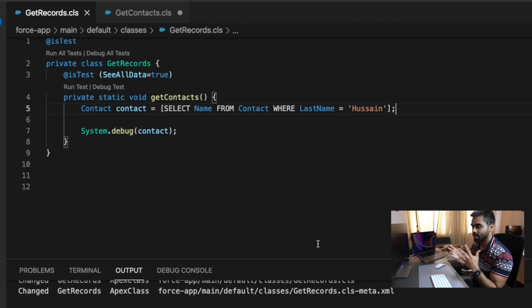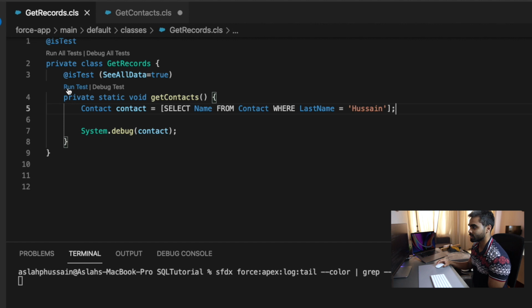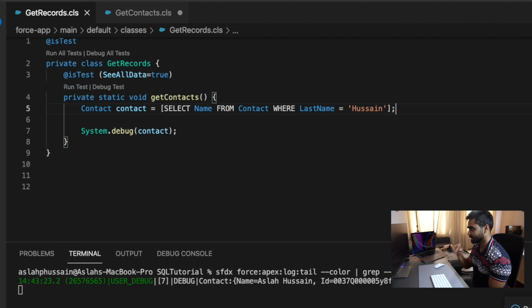This is a bit of a workaround for me to get a debug log inside the terminal, but let's not focus on that and just see what we get here.